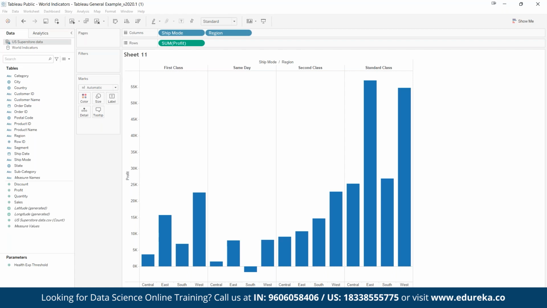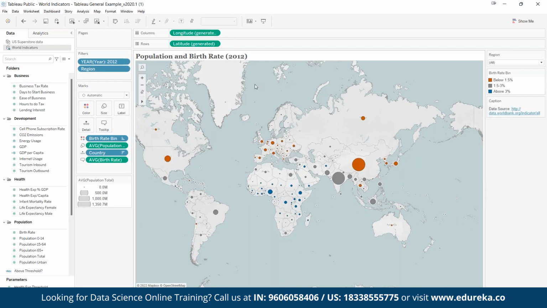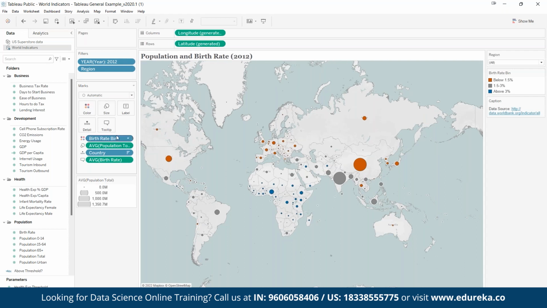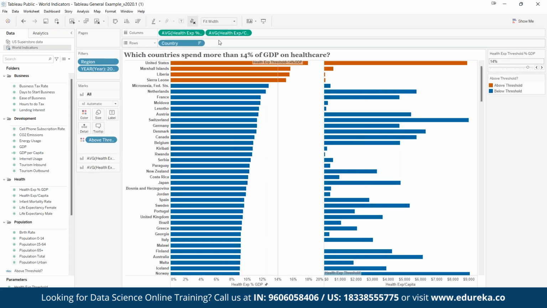Now here, I have another workbook which I have opened. This is a pre-created workbook on population and birth rate. To create the visualization, I've taken the representation for latitude and longitude. And for adding the markers, I've selected the birth rate, average population, country, and average birth rate. I'm able to get the respective visualization over here, guys. And this is another visualization where I'm plotting the average healthcare expenditure per capita per country.